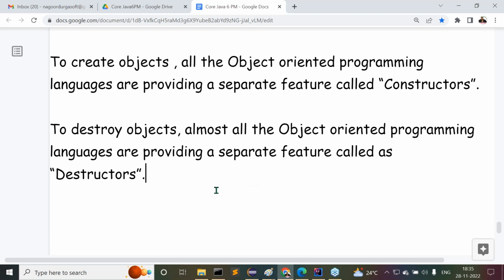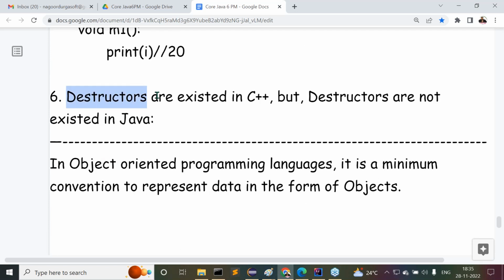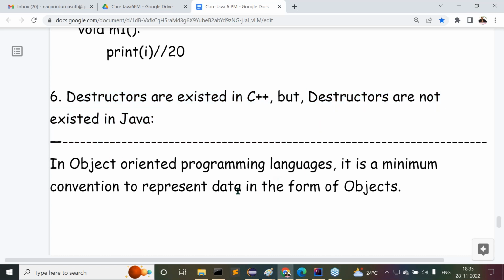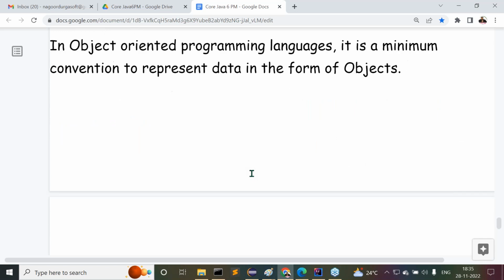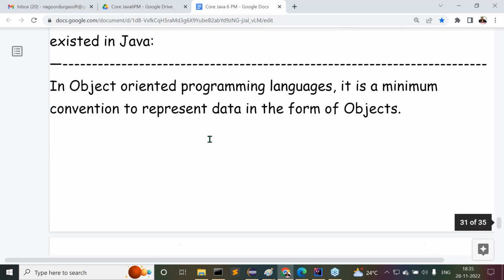See, actually our point is what? So what is our actual side heading today? Destructors exist in C++, and destructors do not exist in Java. Up to now, I have given you information about the purpose of constructors and the purpose of destructors. But before understanding why destructors are not available in Java, we have to understand what a destructor is. Because of that reason, I have given all these points one by one clearly.